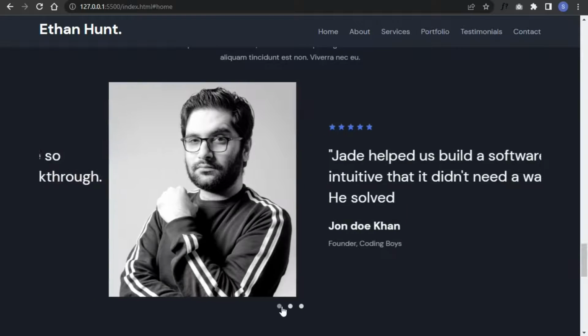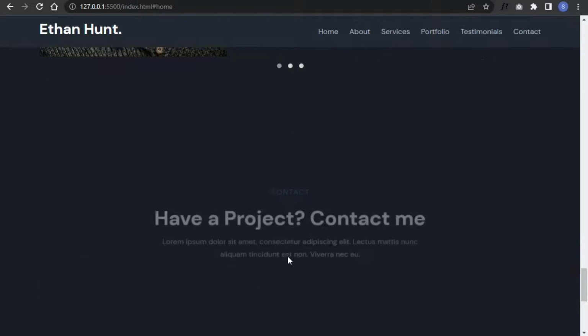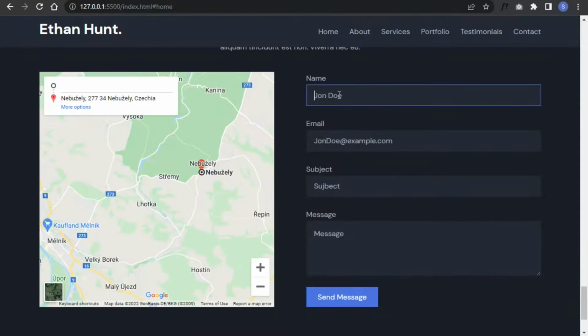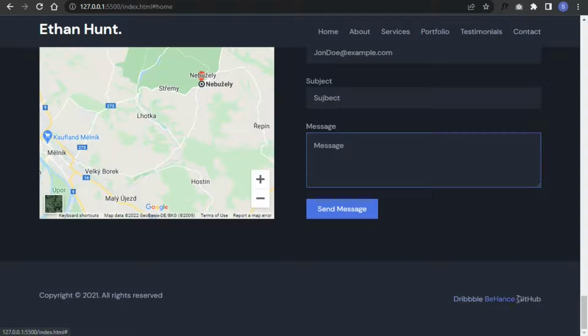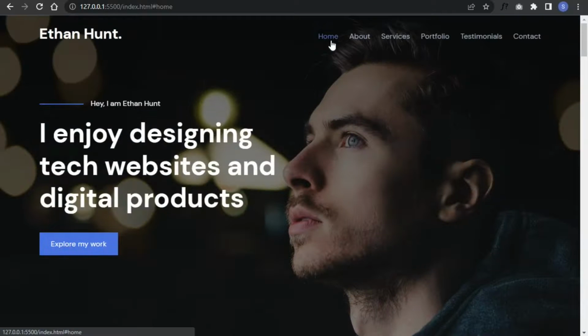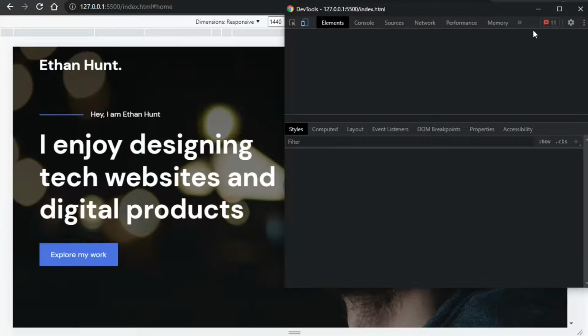Okay, and after the review section we have this contact us form. Okay, and after the contact us form we have a simple footer. Okay, so let's see the responsiveness of this website on different viewport widths.